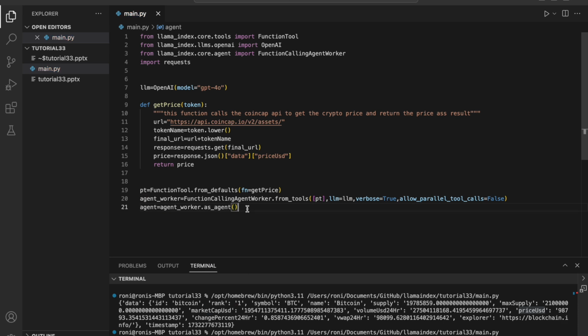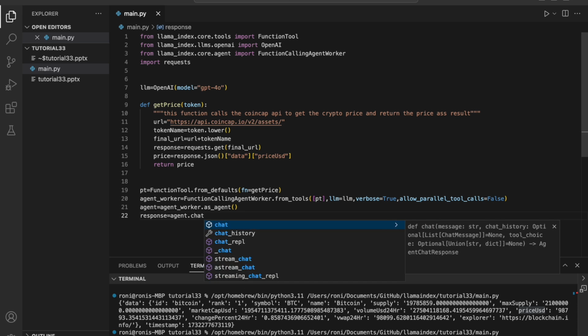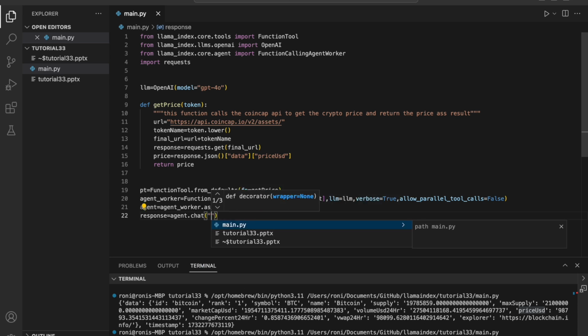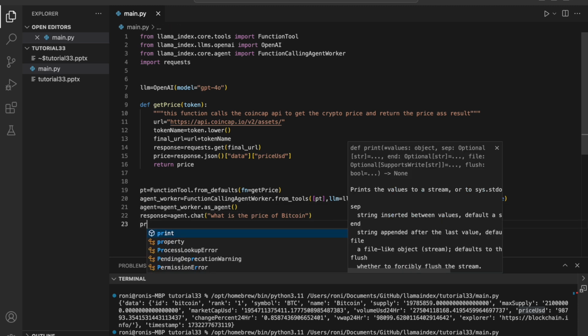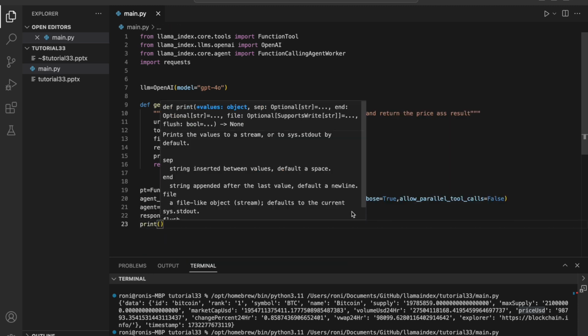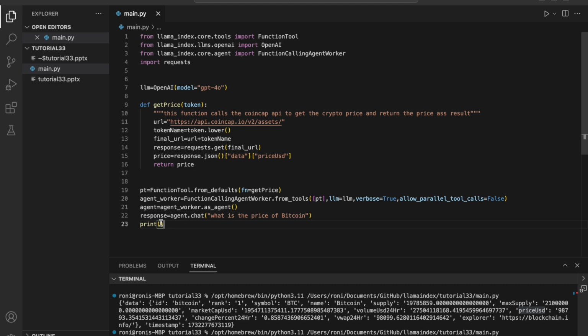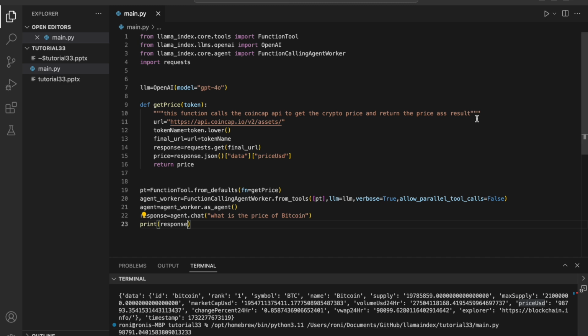Okay, done. Then we'll create a variable called response. It is going to be agent dot chat. Now I'll ask the question: what is the price of Bitcoin? And after that we'll print the response. If you don't print the response, it is also fine, because I made verbose equals true, so this is actually going to work. Okay, that's it. Let me execute this.